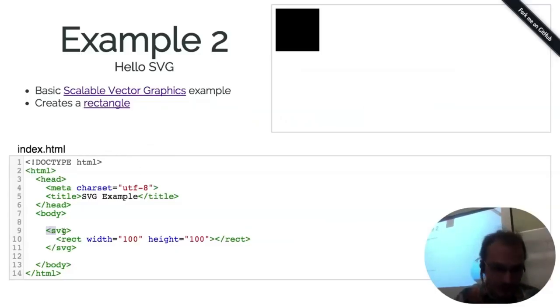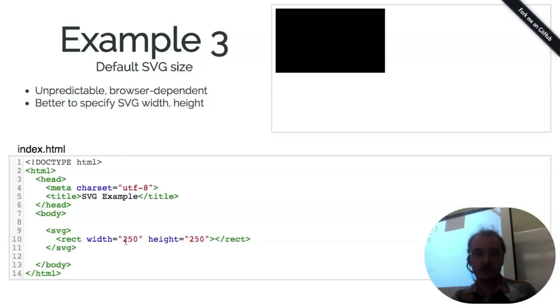As an example, you can create an SVG tag in the HTML page and then add a rect, which stands for rectangle, and then give it a width and a height. So this is in pixels. This is 100 pixels. A pixel is one of those little squares that makes up the image on your screen. So 100 pixels by 100 pixels is a square. We can change that from 100 to 250, which should also be a square. But this is not a square, it's a rectangle. It's 250 pixels wide, but it doesn't seem to be 250 pixels high.